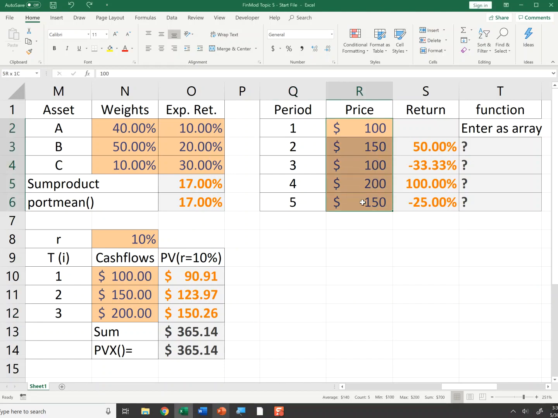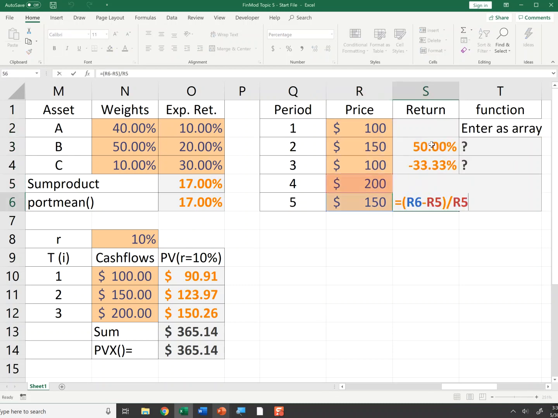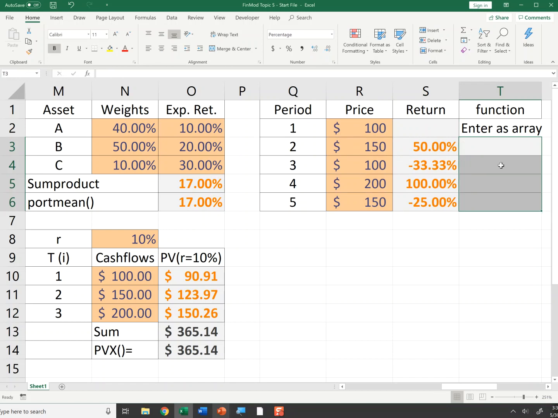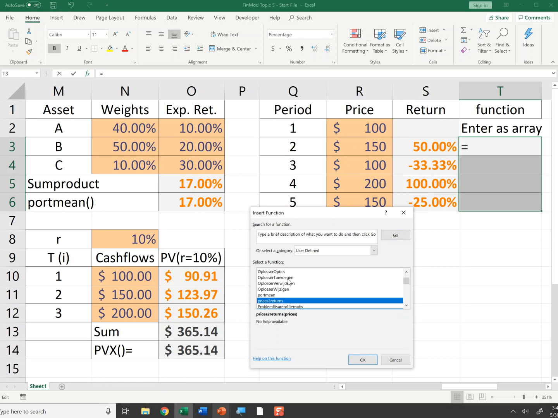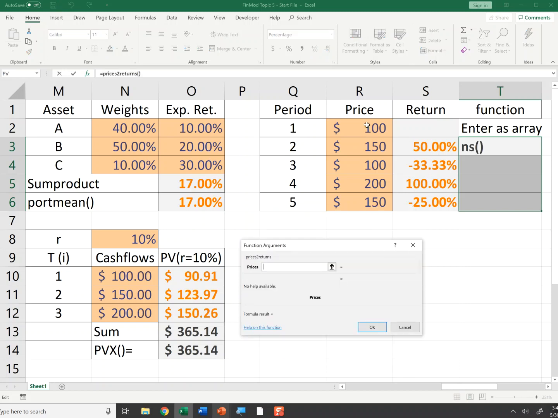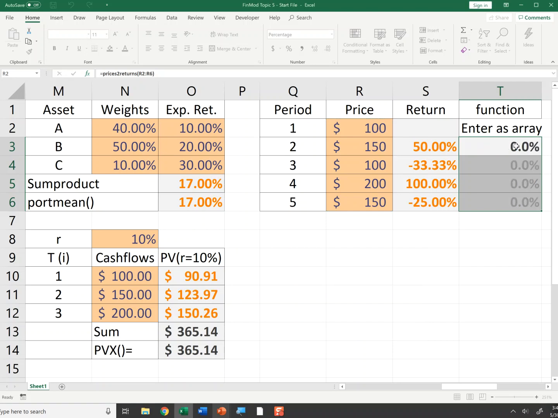So here's the parameters, or the one parameter. Here's the actual test data to make sure we know what the numbers should be. And now here I'm going to enter this program. I'm going to enter it across an array. In other words, I'm going to select this 4 by 1 area, 4 rows by 1 column. I'm going to insert a program, user defined. It's called prices to returns. These are the prices, and now since I'm entering this function formula across an array, I'm going to hit Control Shift Enter.